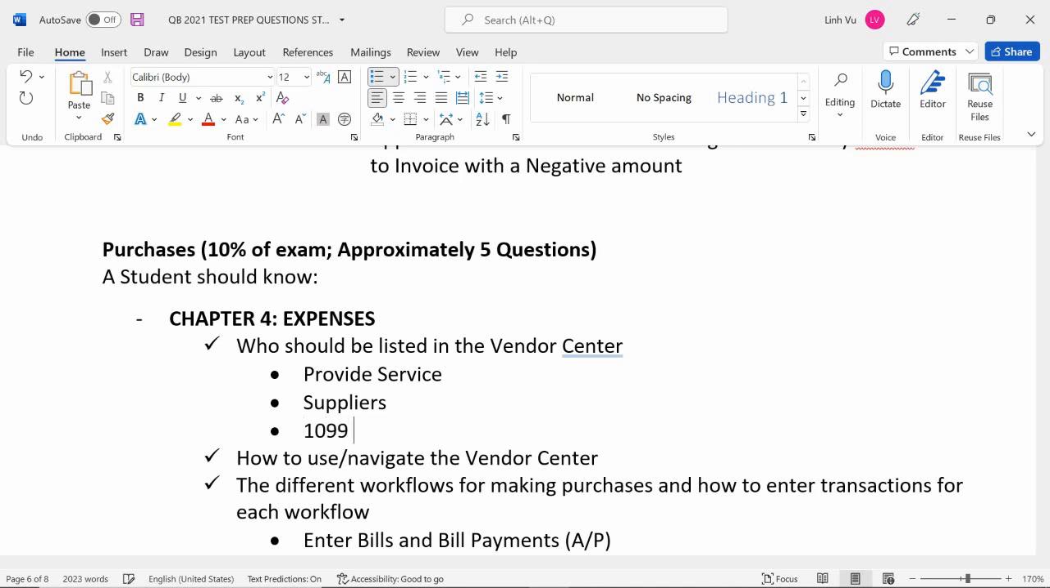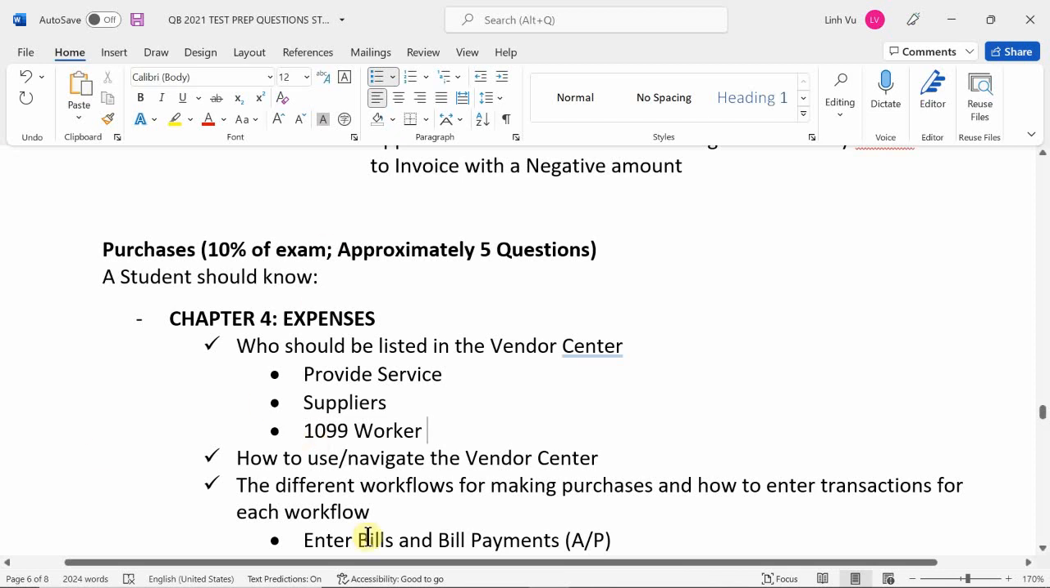Anybody that's a 1099 worker, because what are they doing for you? They're providing a service by working for you. Okay? So that's who else is going to also be on that list.